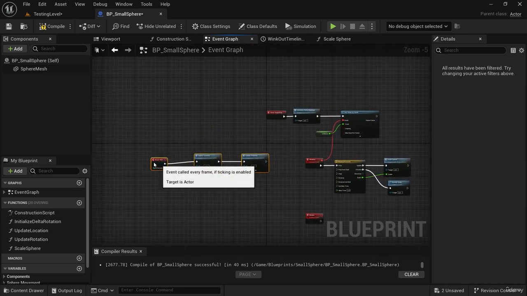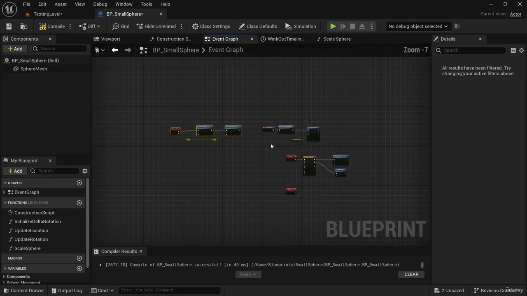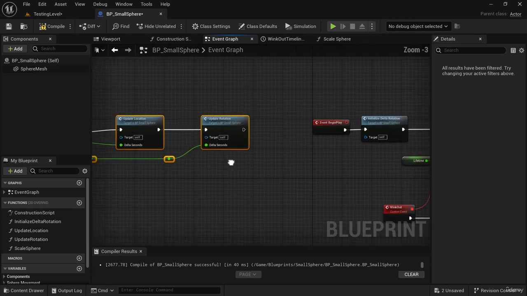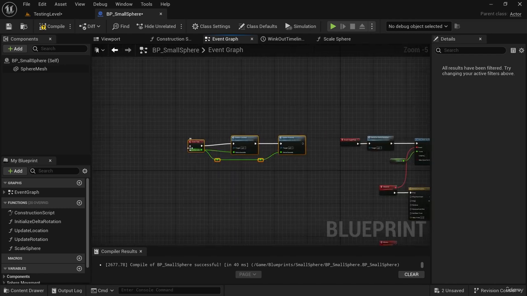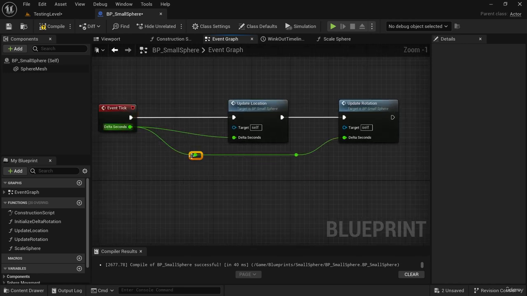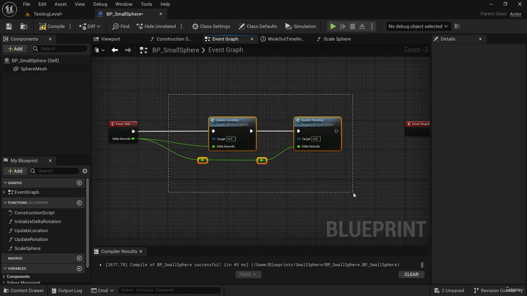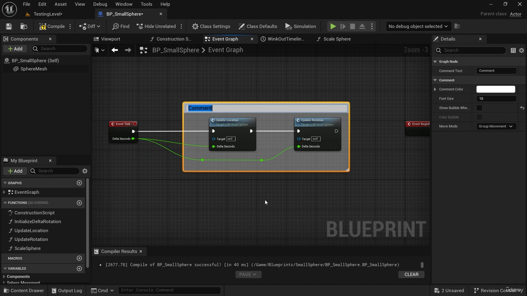And now that our nodes are so numerous that we have to zoom out to see them all, I'm going to comment my tick function nodes here. I'm going to highlight these nodes, not including tick, press C to comment, and I'm going to say update location and rotation.